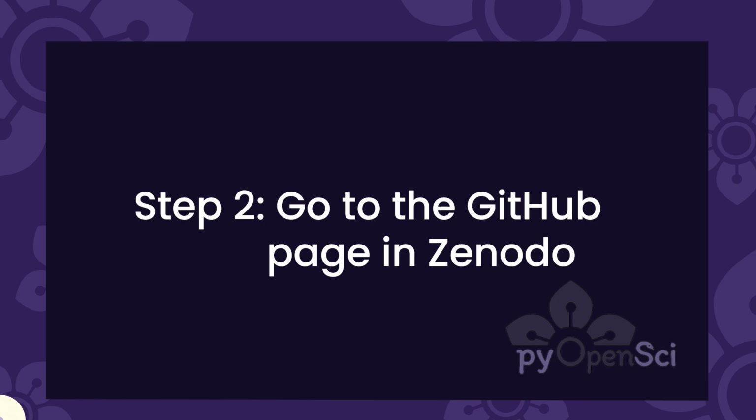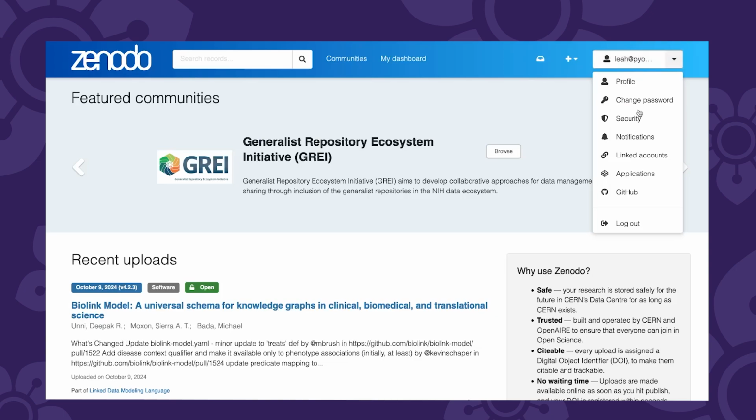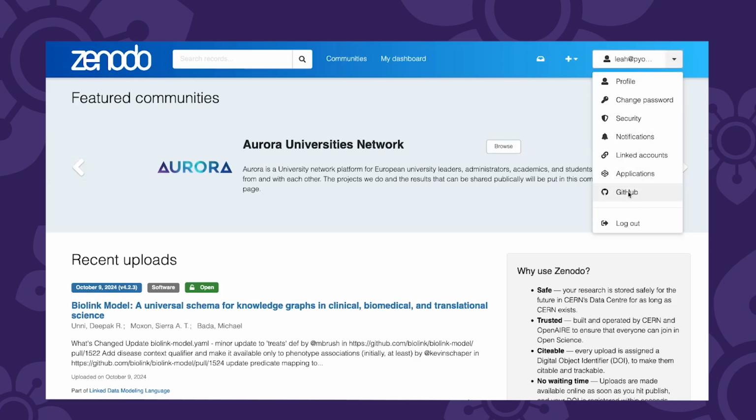So once you're logged into Zenodo, you'll want to go up to the top and click on your account dropdown. From there, click on the GitHub option, and this is going to take you to the GitHub settings page in Zenodo.